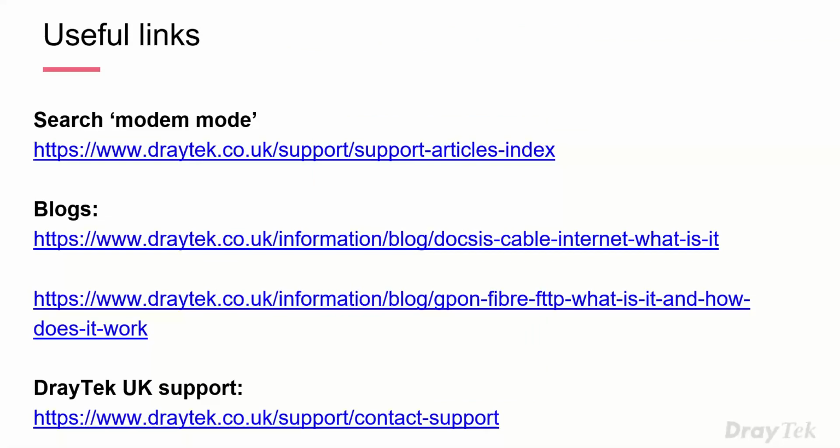So you can search modem mode on the DrayTek site to get some support articles on how to put the Virgin Media device in modem mode. And there's some blogs on GPON and DOCSIS that go into more technical detail, a bit more about some of the frequencies and technologies underpinning it, if you want to look in more detail. And if you've got any questions, then do contact us.